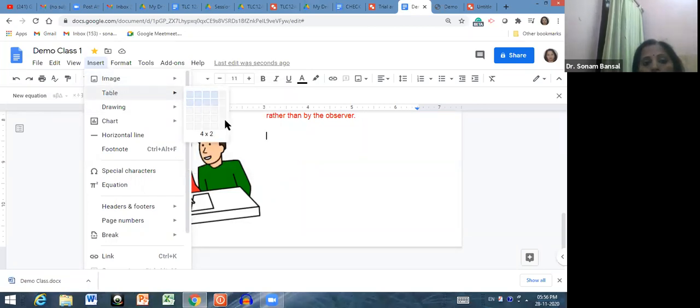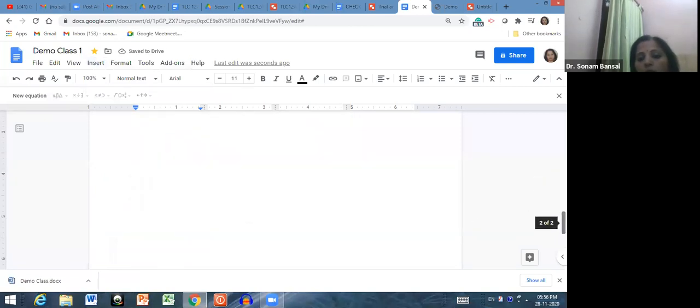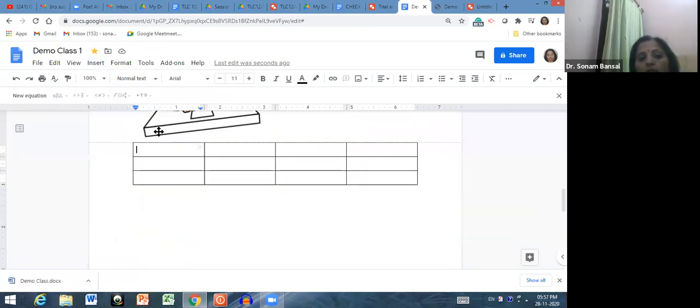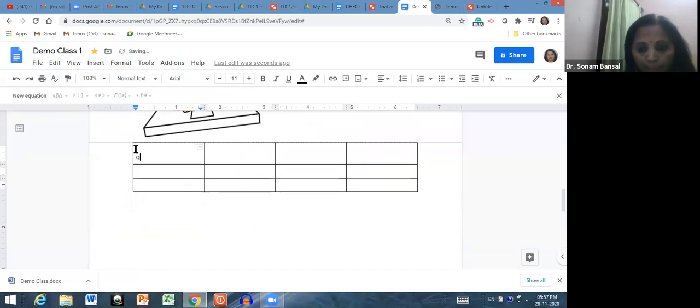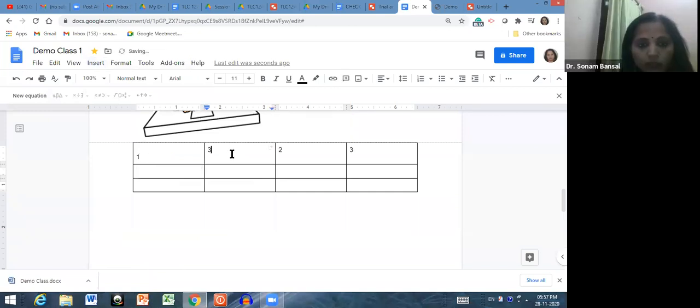And if you want to insert a table, then click on table. Let's suppose you want to draw this table. See, the table that you draw comes here. So like this, you can draw the table in between. Whatever you want to write, you can write down. So this is how you can insert the table.